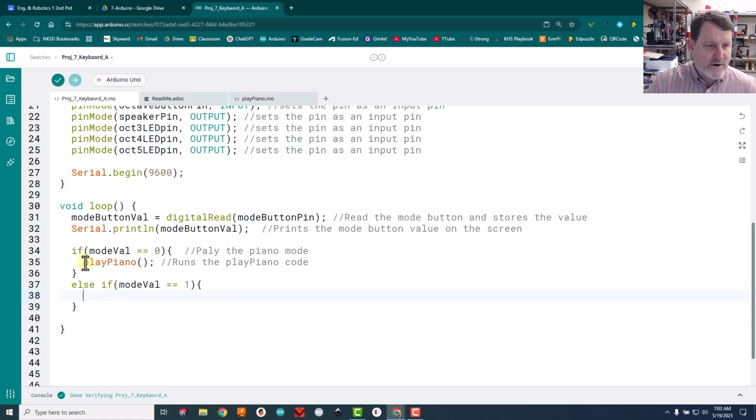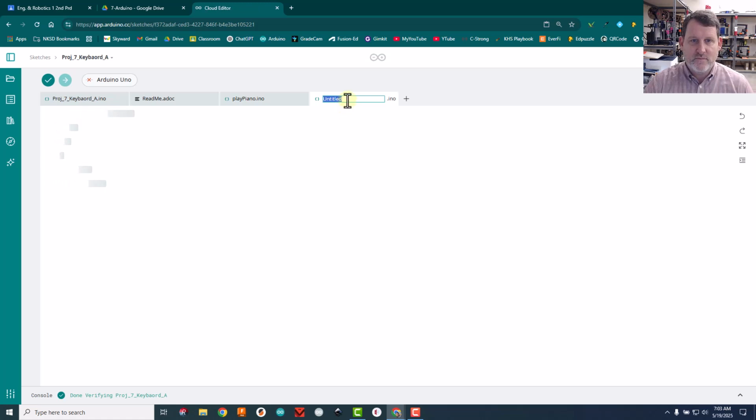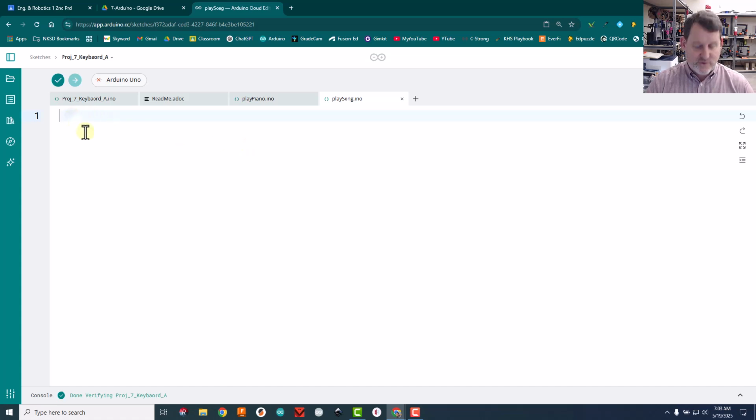And then in here, we need to do the other part, which is the play the song code. But we haven't written any of that code yet, but let's create a place for it. So up here, I'm going to click on this plus and add an I and O sketch. And I'm going to call this one play song. So just like play piano here, play song here, hit enter. And then let's go ahead and create that code.